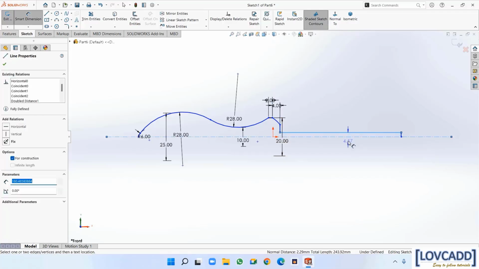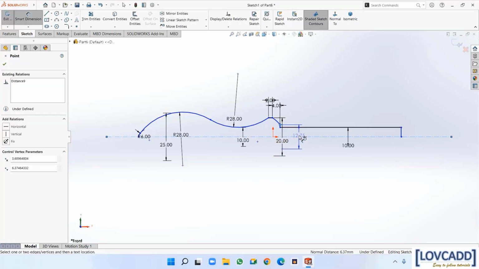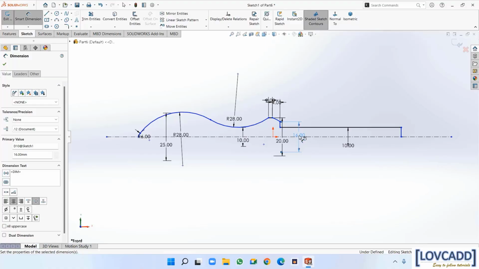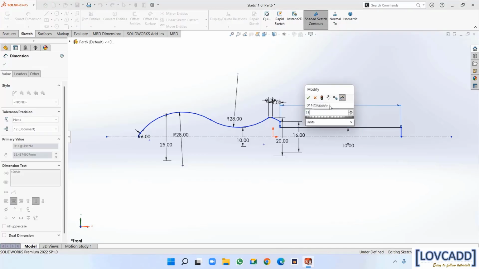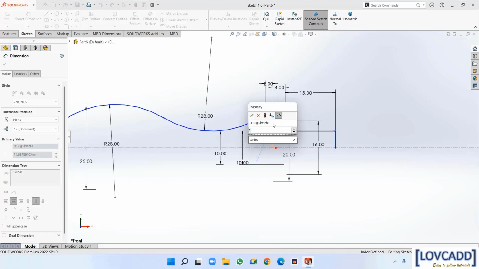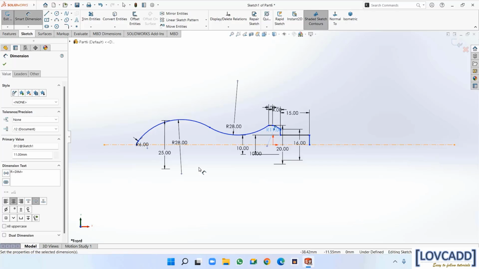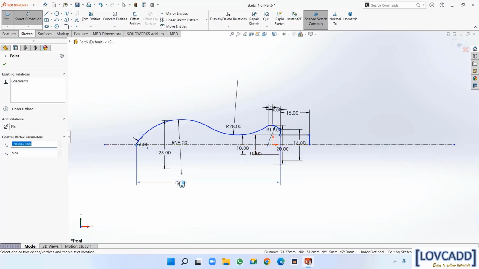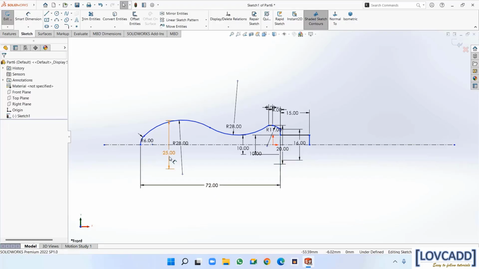Now this dia is 10. This is 16. This is 15. This radius is 11. Now the last distance is 72. Okay, so we have done with the dimension part.